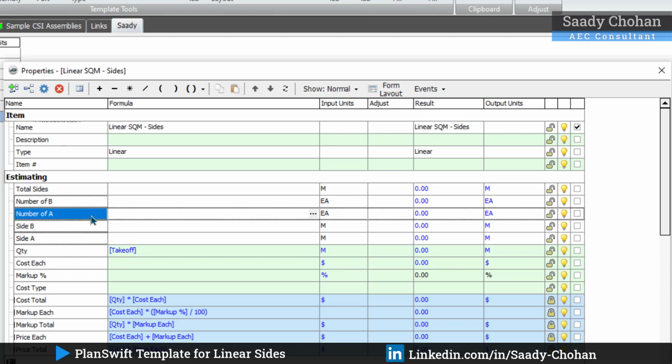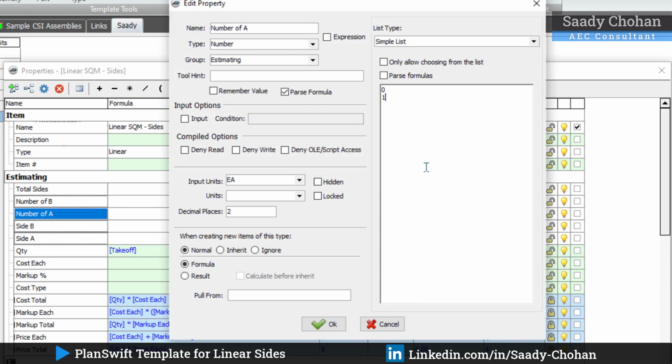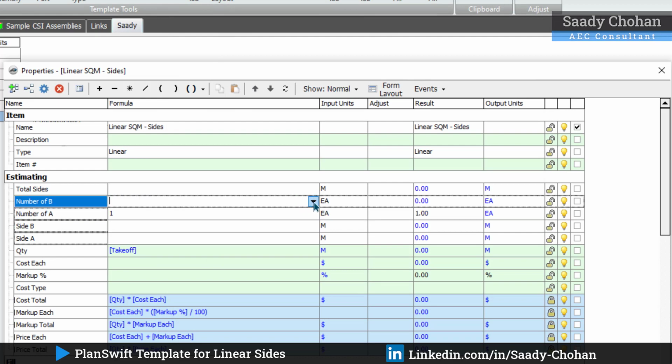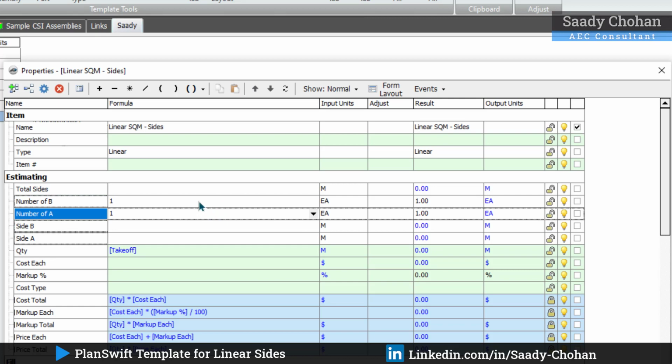Now about number A, if you know there are specific numbers, it's better to add them now. So they will remain there, you will see. Next time the option will be here for you to choose directly instead of typing. I prefer it, it's up to you, either you want to keep it empty.